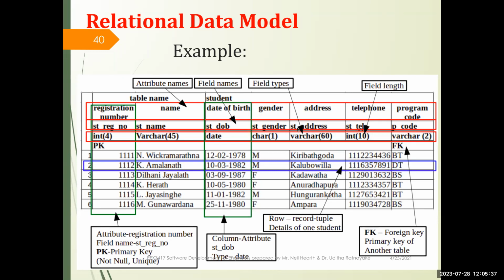The field names, field types like varchar, char, date, and field length are specified here, and this is called an attribute. Registration number: the field name is reg number. It is a primary key. It should be not null, unique. Unique means each row has only one unique number, and not null means it can't be empty.